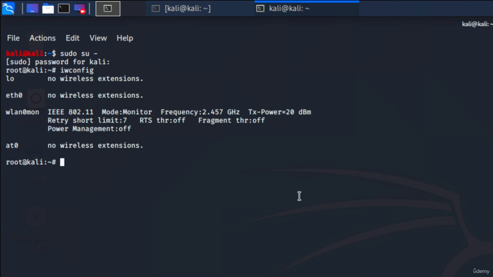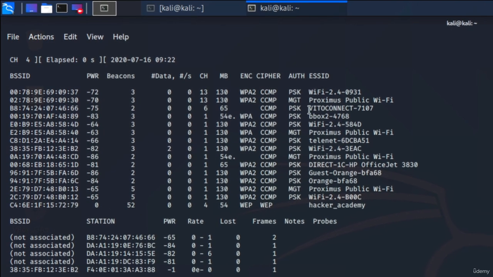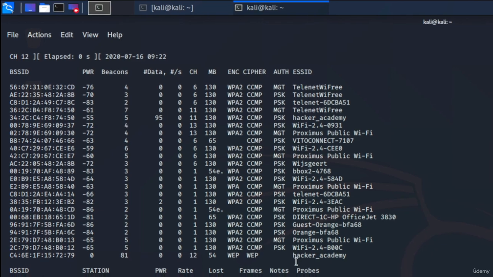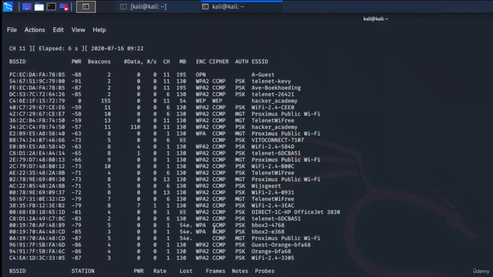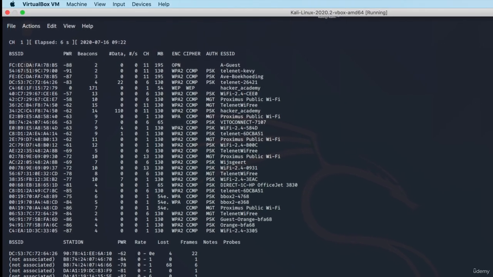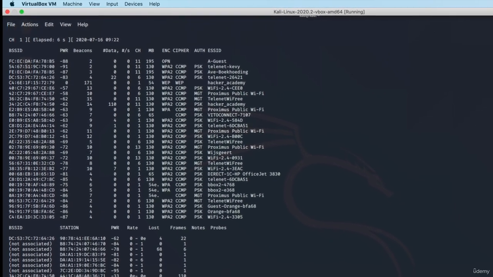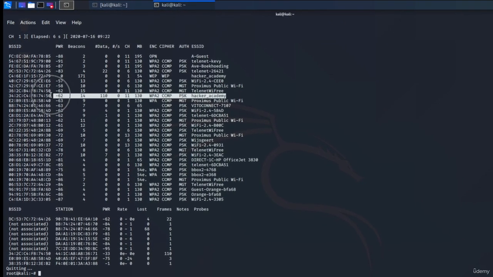And let's use Airodump-ng to capture packets and find access points. Airodump-ng will display a list of detected access points and also a list of connected clients. So we'll run airodump-ng wlan0mon. All right, so I connect to Hacker Academy. Now we can learn important information about the access point in this list, such as channel, encryption type, MAC address. Now there's also a list that shows connected clients to access points.